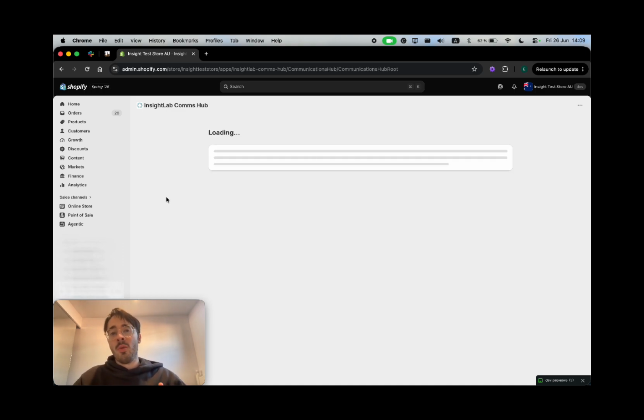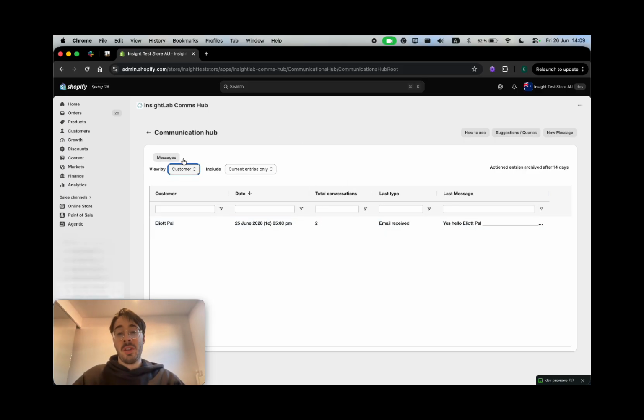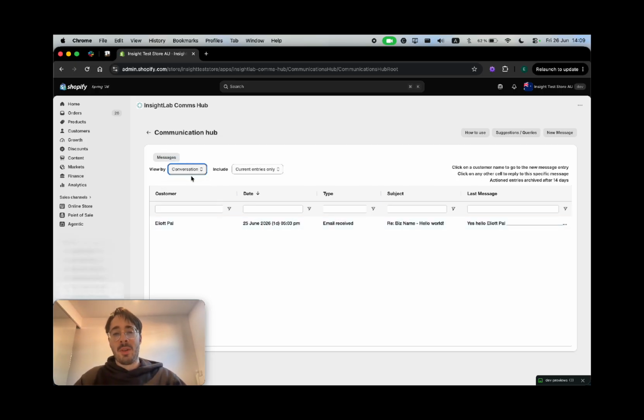On that screen, you will see all the messages you've sent or you received with your customers. So as you can see here, I received an email and I sent an email. You can filter the grid by message, you can filter it by customers, and you can also filter by conversation. So as you can see here, these two messages are part of the same conversation.